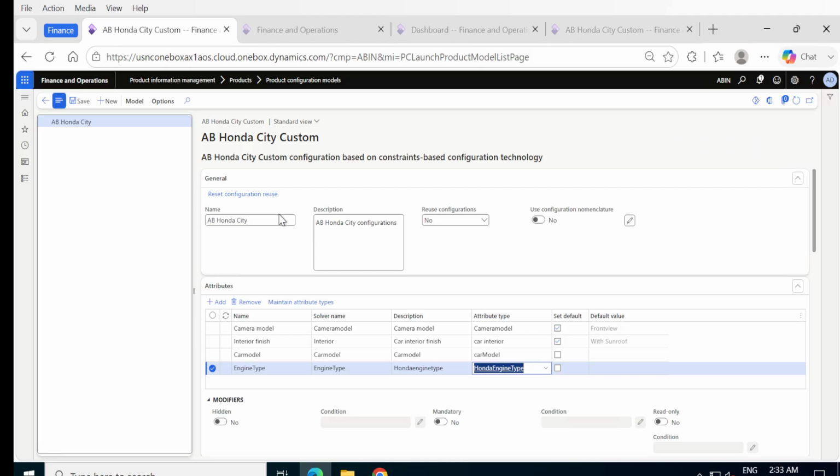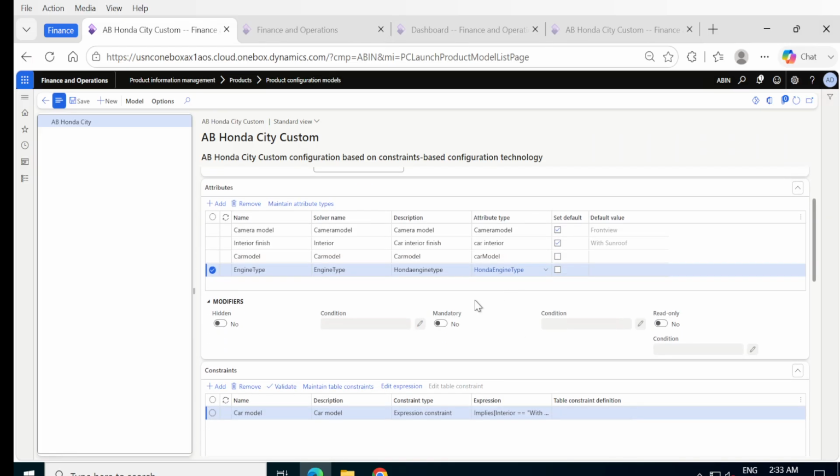So now I created the attributes. Now I want to go to the next part. Here, the modifiers. Modifiers are basically how you can control the attribute. You can make the attribute either read-only, hidden, or mandatory. For example, here it is not hidden, it is not mandatory, it is not read-only.